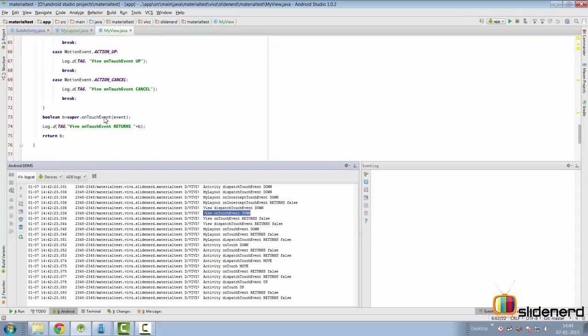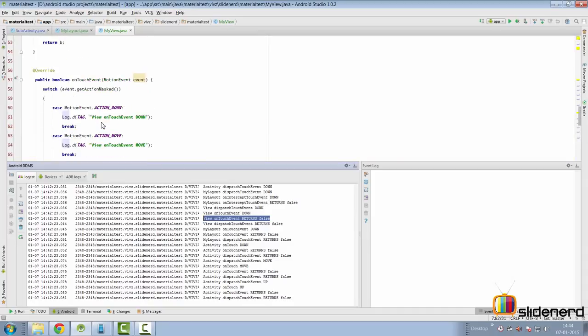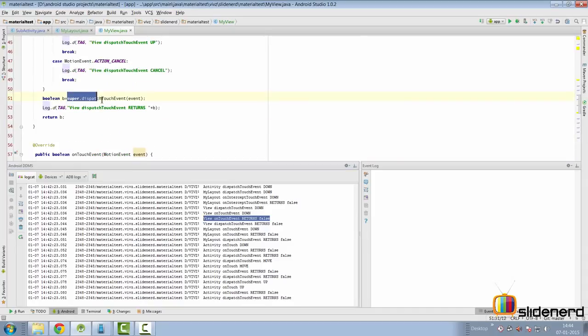At the bottom, if you see, I have said super.onTouch, this returns a false by default. Therefore, this log statement executes and it prints a false here on the screen at this point. And remember, all these things were happening while I was calling super.dispatchTouchEvent. Now the control comes to the next line here inside my view, where the dispatch touch event returns false is exactly what gets printed at this point.